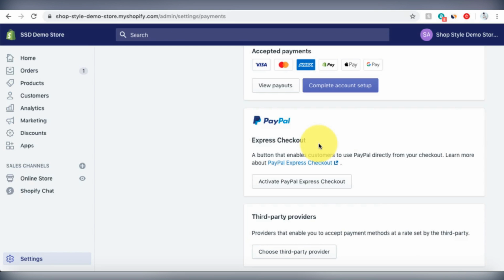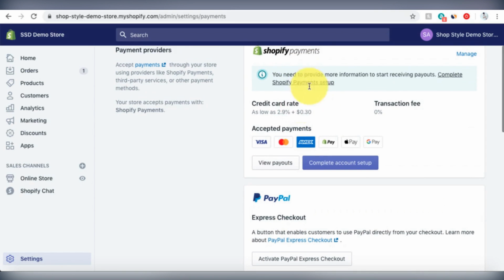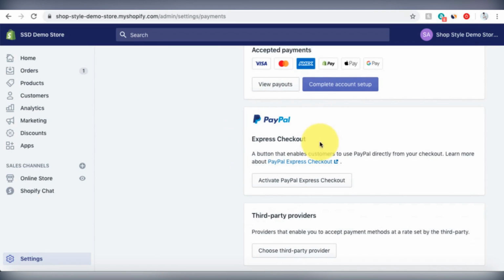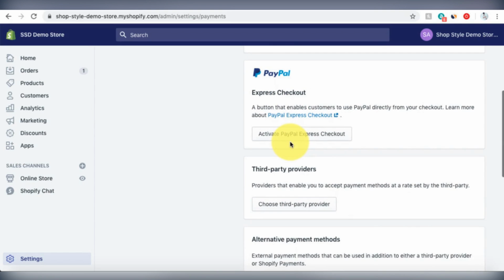The only time that would ever occur is if you don't have Shopify payments active and you only offered PayPal or any other third parties. That's when the third party processing fee would come into effect. So just keep that in mind.